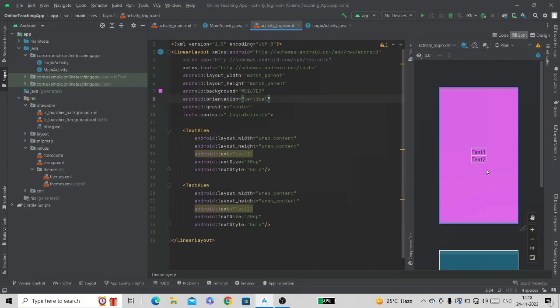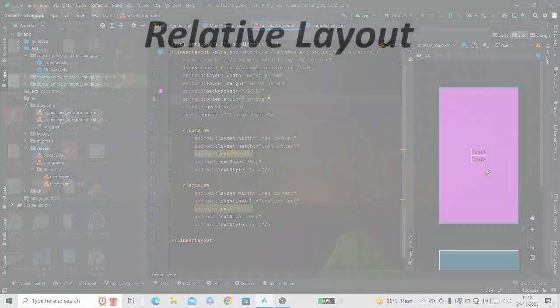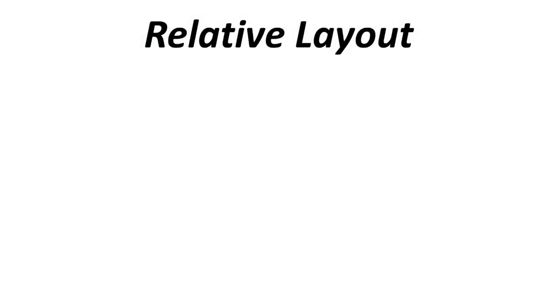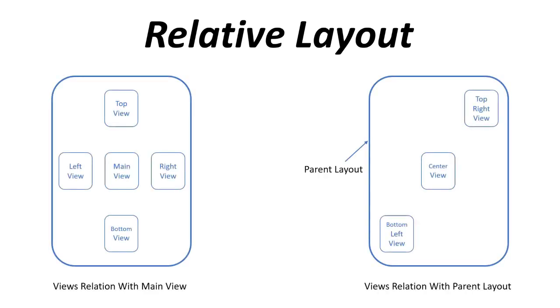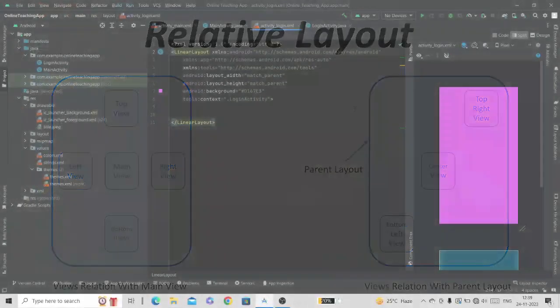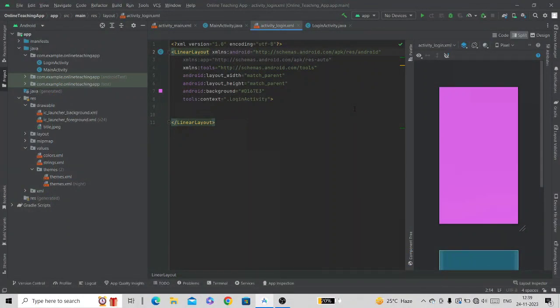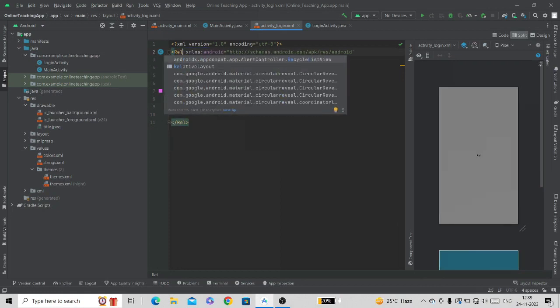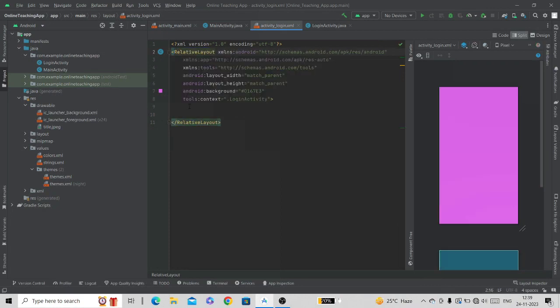Now let's see the relative layout. A relative layout is like a container which contains the views placed such that they represent a relation with each other or with the parent layout, as shown in the screen. Now let's understand this in the code. Now let's see the behavior of views inside the relative layout. For that, change the layout to relative layout and then add a text view here.